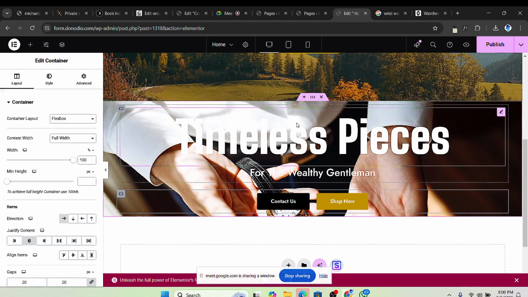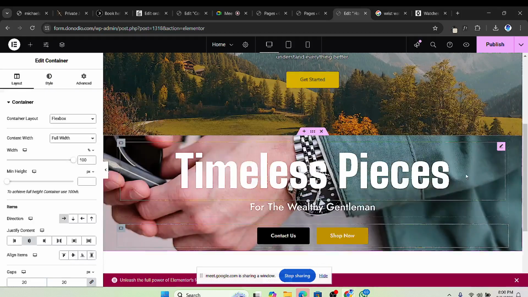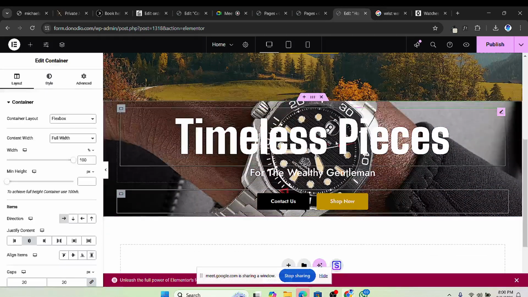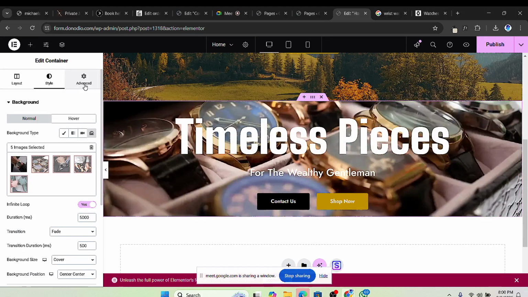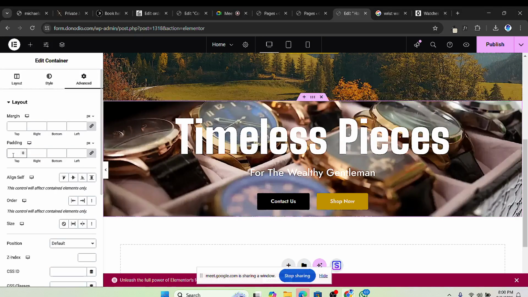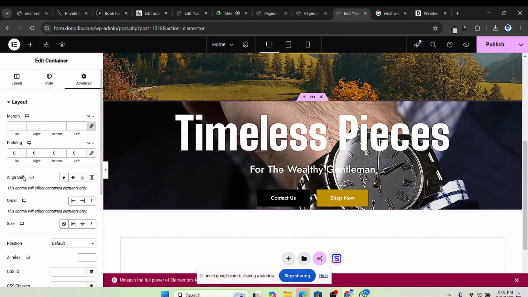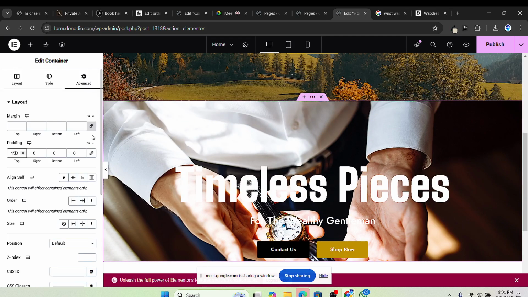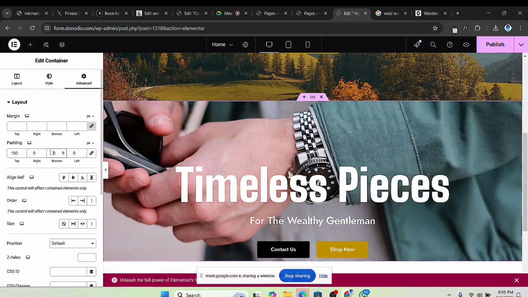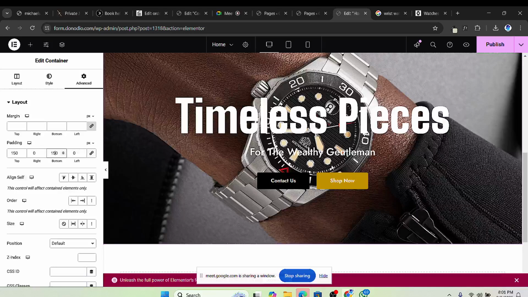Now, I want this area to be broad, to be taller than this entire hero section. It's too pressed. So I want to click on these 6 dots. I want to come to advanced. I want to come to margin, and I'll unlink this, and I want to give it a top margin of 150, bottom margin of 150. So that's this.